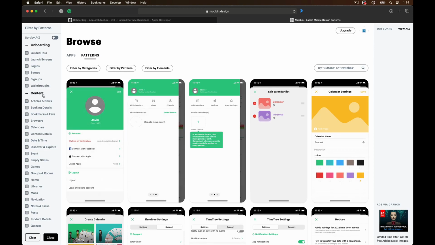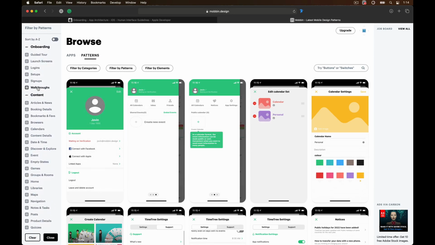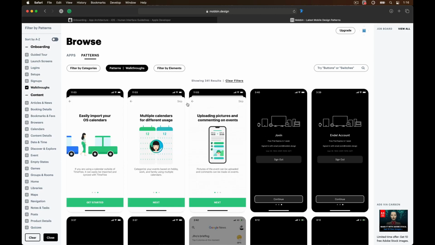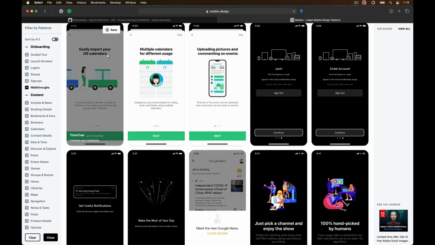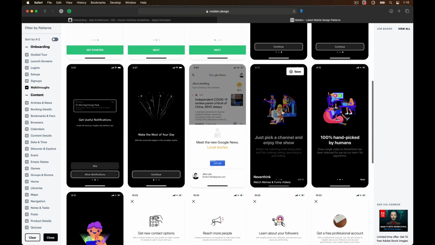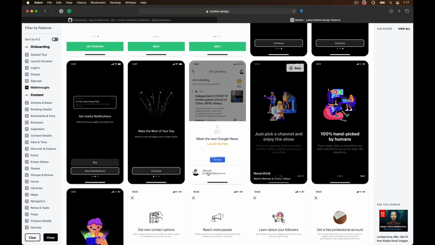And if I click on onboarding and select either of these, as you can see, many of the apps have similar patterns. So if you take a look at this, it has a title, illustration, description, pagination, and a button. And you can see that here too, an illustration, a title, a description, pagination, and a link or a button. And also you can see a similar pattern followed by this app.